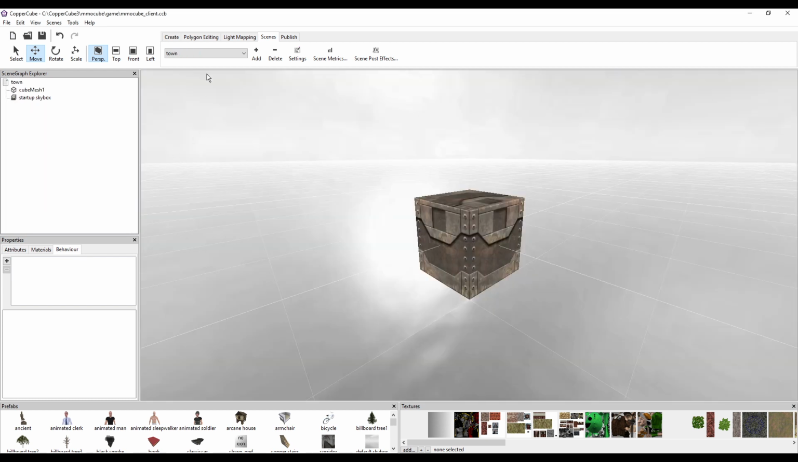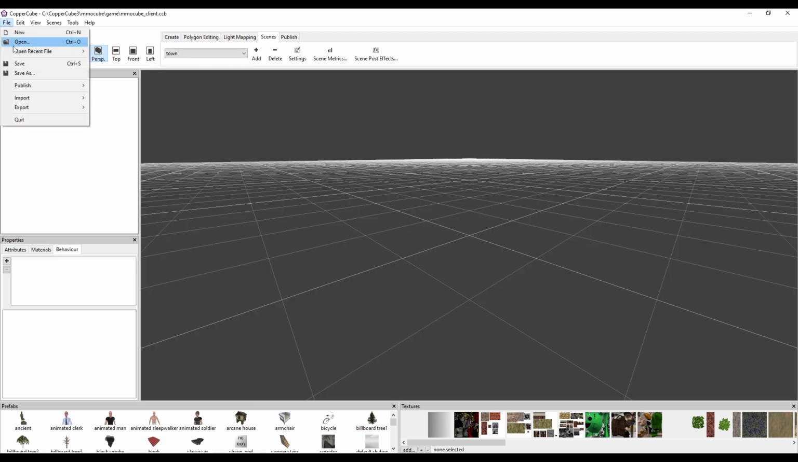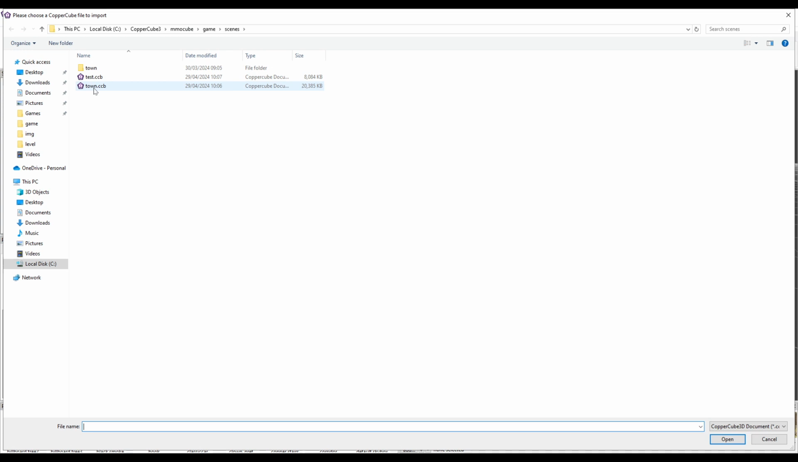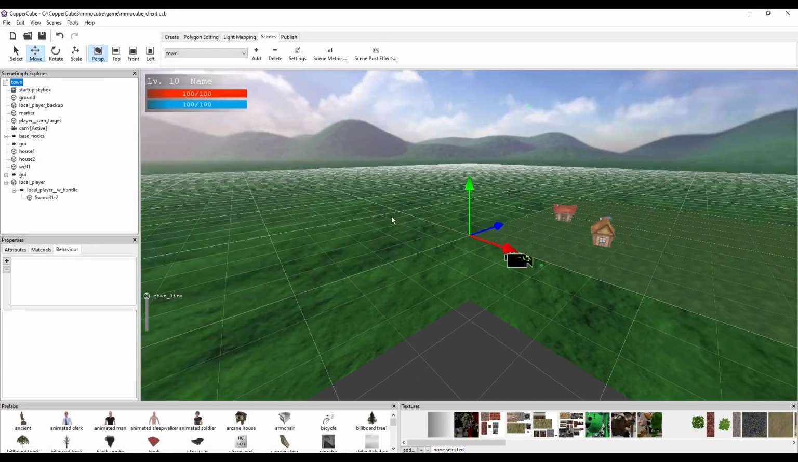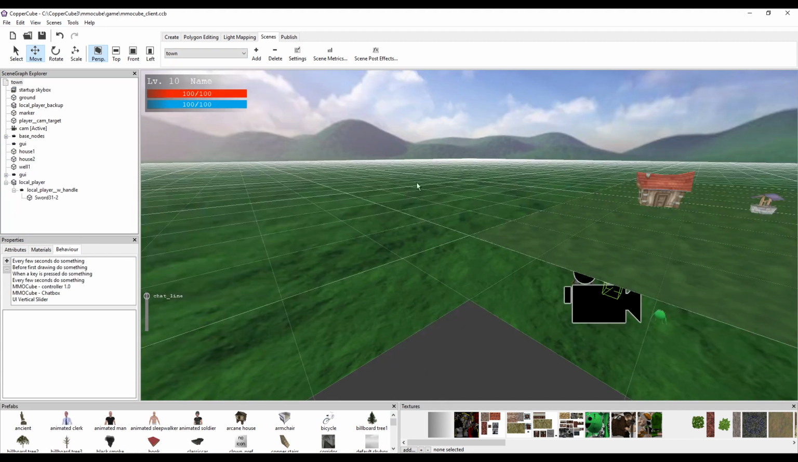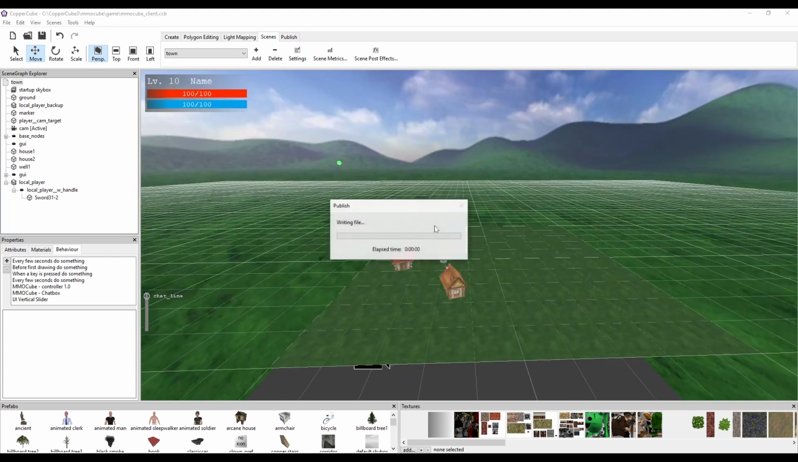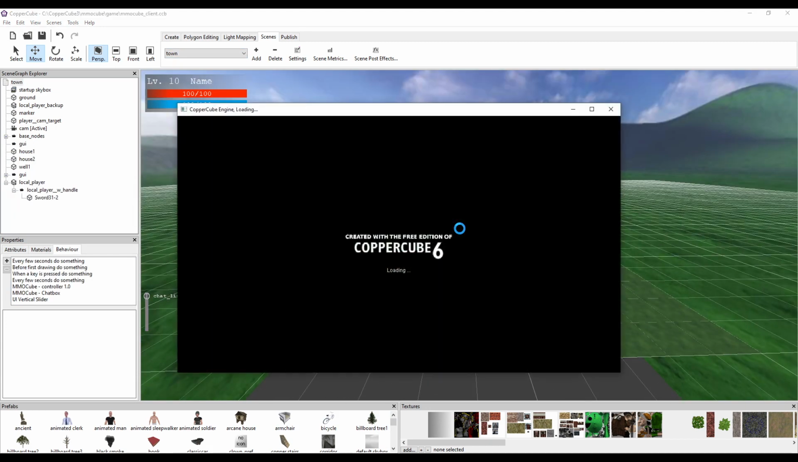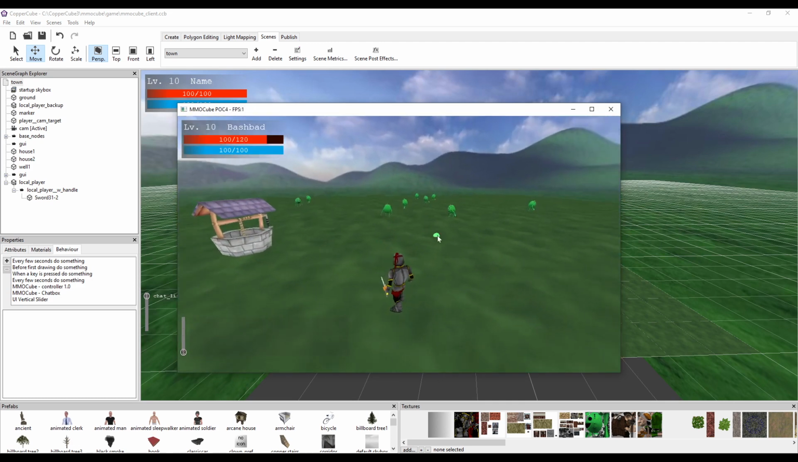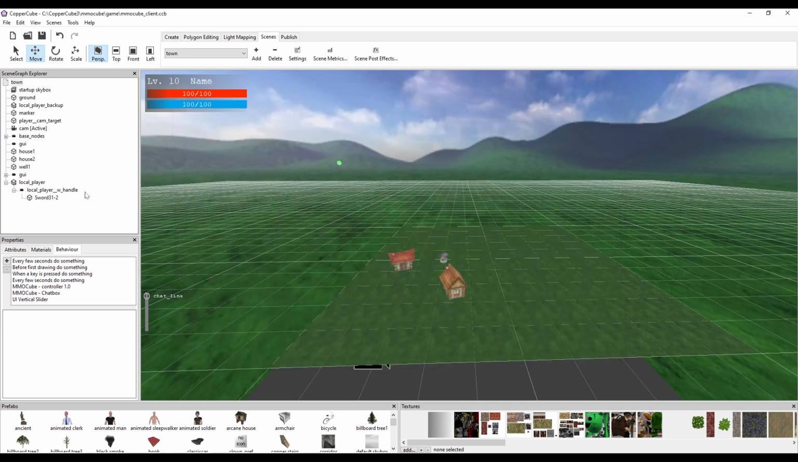So now let's just do it like that. Maybe we'll just create a town scene. Maybe town is not the best name, but whatever. And what if we just import CopperCube scene and then go to test? Aha, so that way we can have the test scene to edit. What if I just start playing stuff? Will it still work? I think it does.